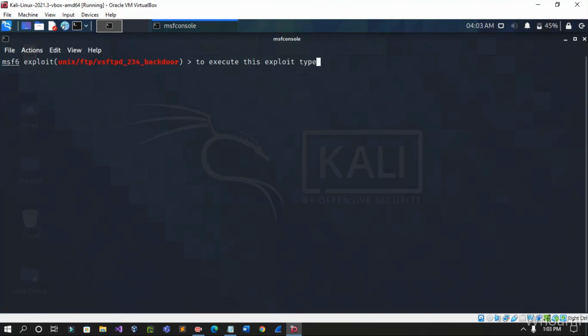Now to execute the exploit, type command exploit or run. Here the exploit will not work because I just used a random target IP only to show the demo of Metasploit working. In further videos we will explain the complete exploitation of a vulnerable machine.